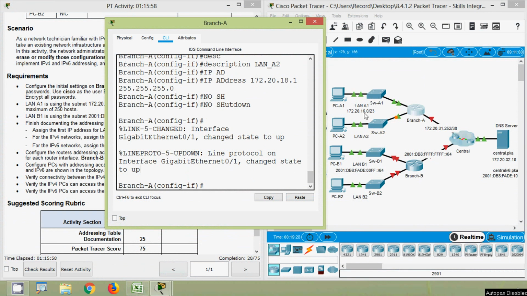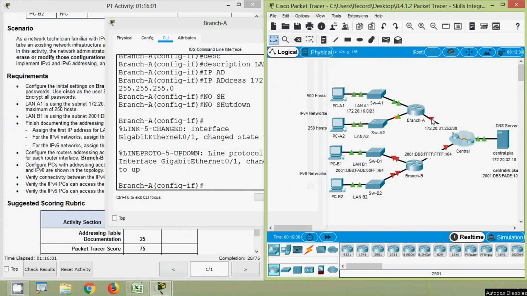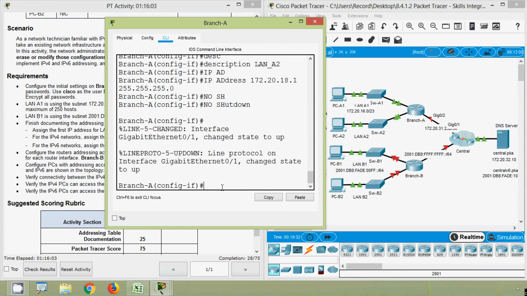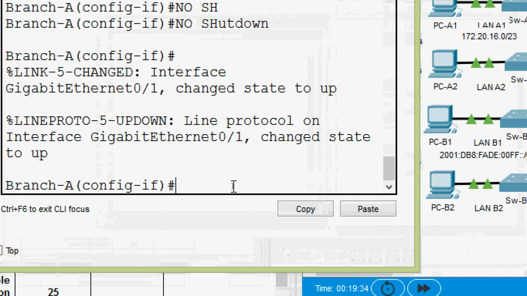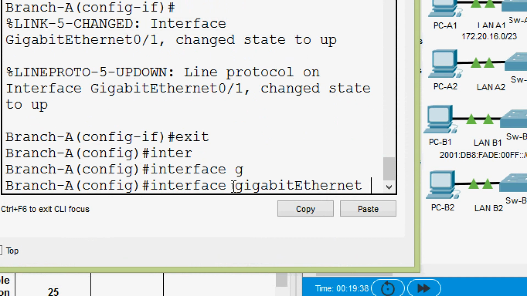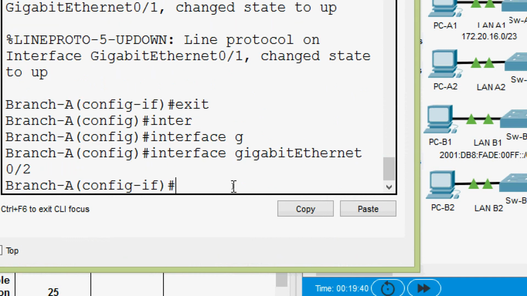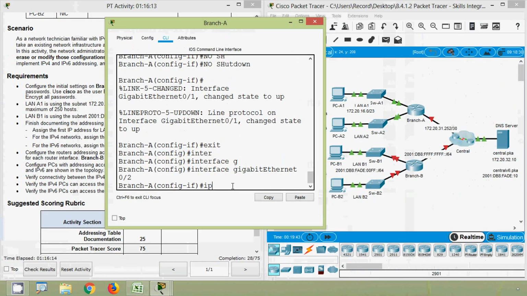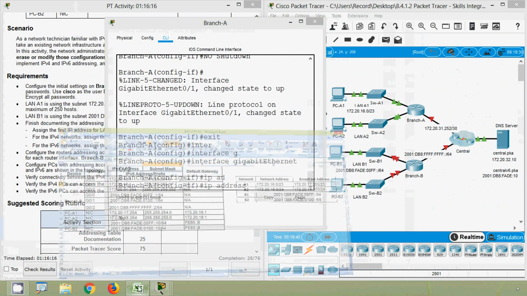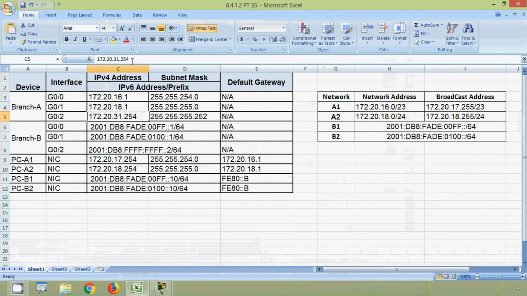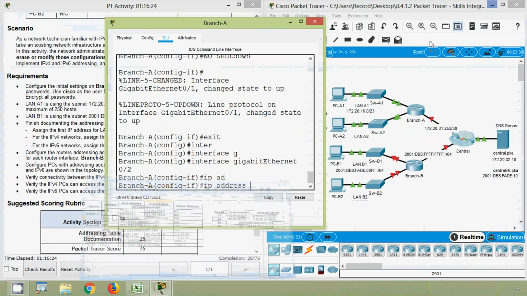Now we will go to the interface G0/2. Here we can see that. We will exit and we will go to the interface gigabit Ethernet 0/2 and here we will set the IP address. Coming to our addressing table, we will copy this address. Here we can see the subnet mask.